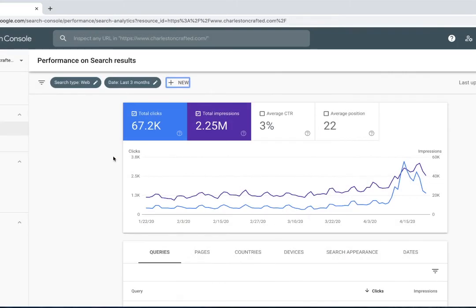I'll just continue your orientation of the search results page on Google Search Console. Automatically, it has selected total clicks and total impressions. Clicks are people who are clicking from the Google search to your site. Total impressions is the number of times that your site is shown in a search result. Does not mean that it was clicked.